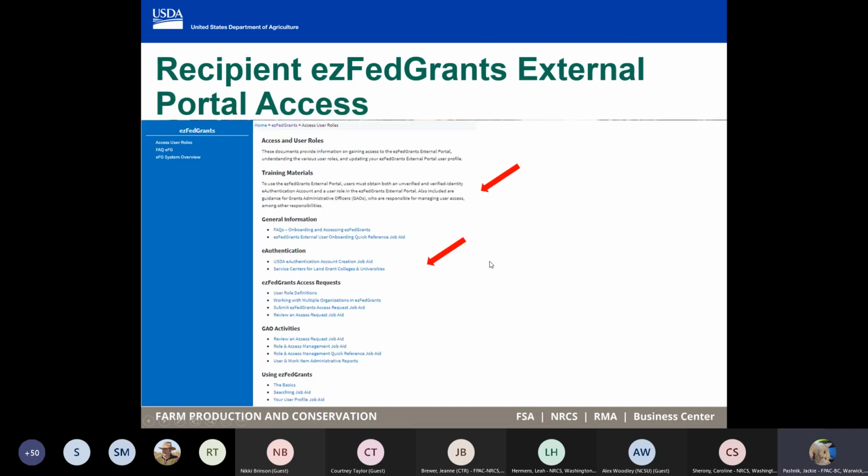The next step will be to go into Easy Fed Grants and request access. Again, this is when you go in, you can see on the left-hand side, the navigation bar, the first one is request access. And this is what the main page looks like, and the job aids. Hopefully they'll be available soon online, but you will have them in that email. There's also a couple of good ones that are in the package too.